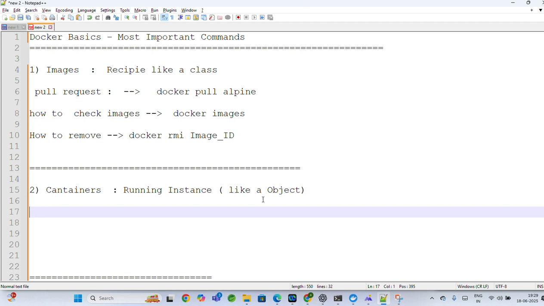So how to run a container? First of all, how to run a container? It means if you have two or three images, like one container, it will take our command. What is our command called? docker run image name, right? This is the image name, right?